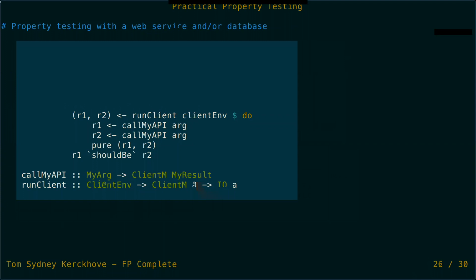So what we do is we run the client monad with the client environment. We get the two results with callMyAPI with the same argument twice, and then we check that you get the same result every time you call the API. Now, the reason that I have to do this shuffling with returning the tuple and then unpacking the tuple again is because you cannot use shouldBe in the client monad. Well, technically you could use liftIO, but there are reasons not to, so I've not done it here.